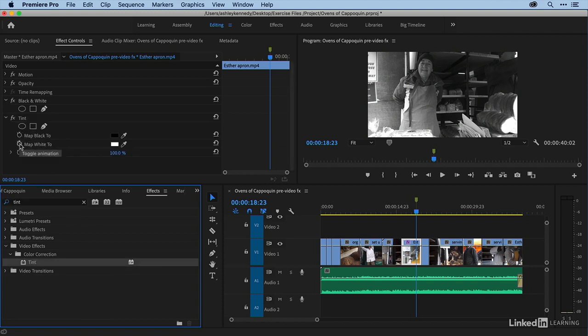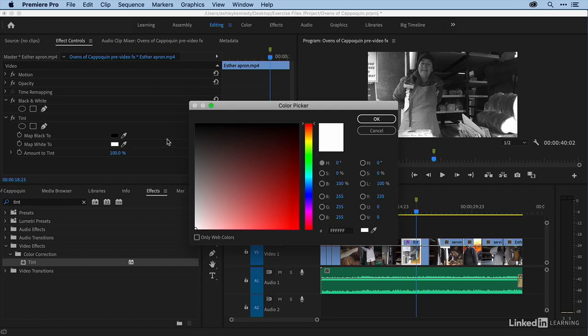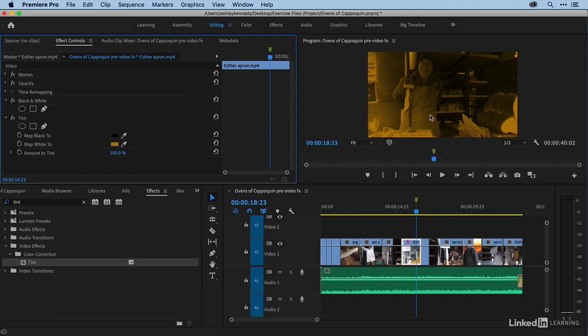And here you can see there are parameters to change. Specifically, what I want to change is my map white 2 value. I'm just going to click in this color well, and I'm going to choose another color. Let's get a nice gold color here. So we'll grab that, and then maybe something like that. Okay? I'm going to say OK. And you can see that the tint has been applied. Right now, it's being applied 100%. I'm just going to back that off to something in the mid-60s.